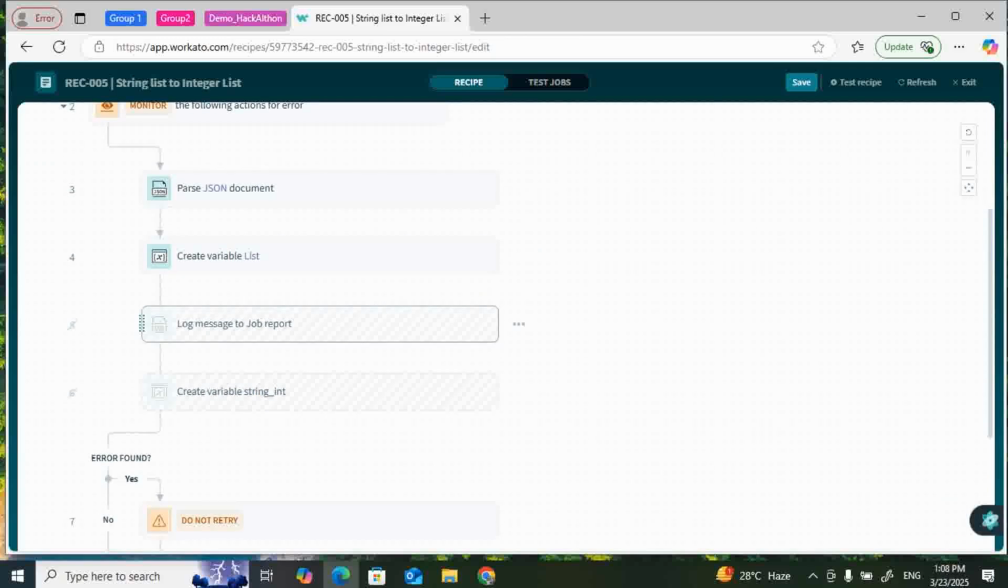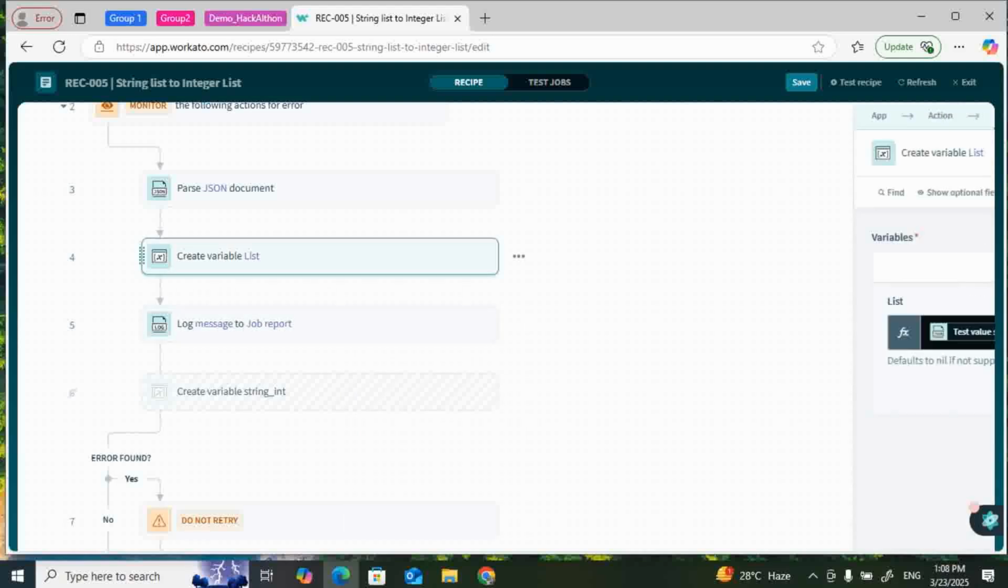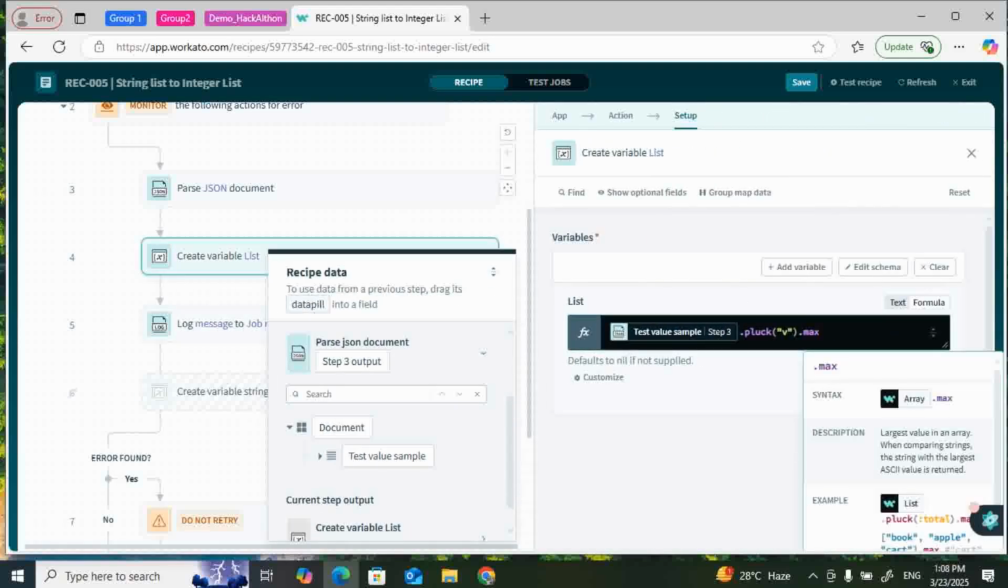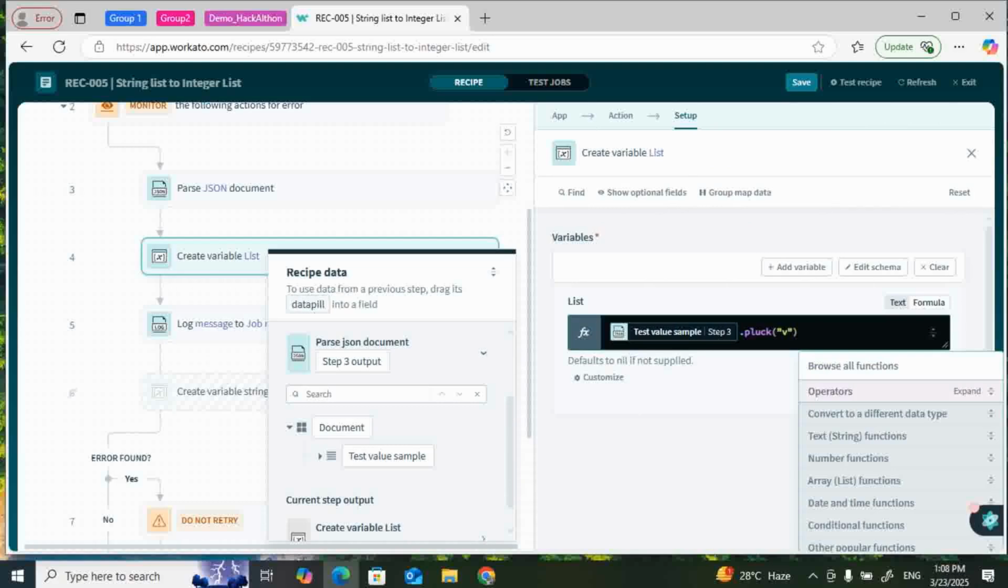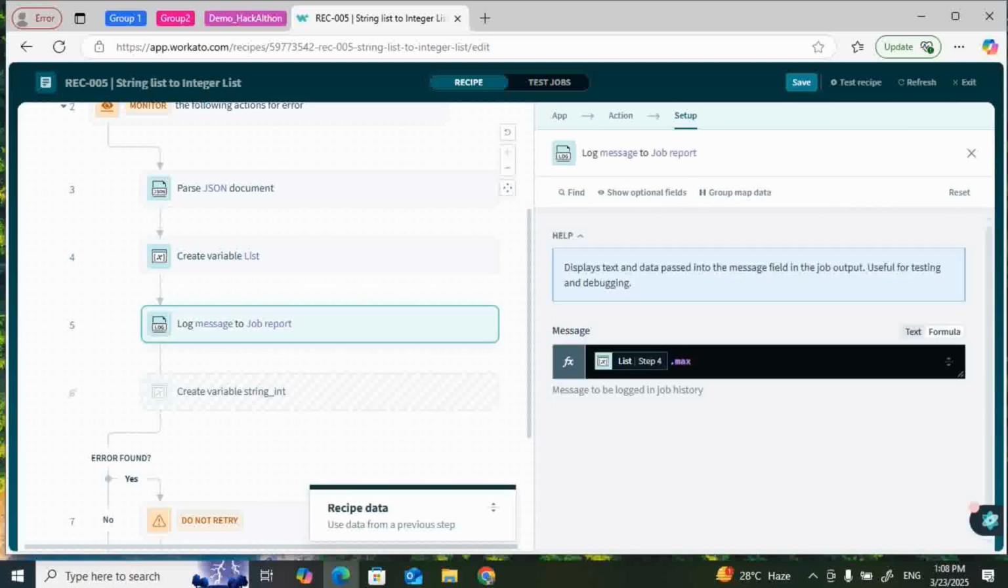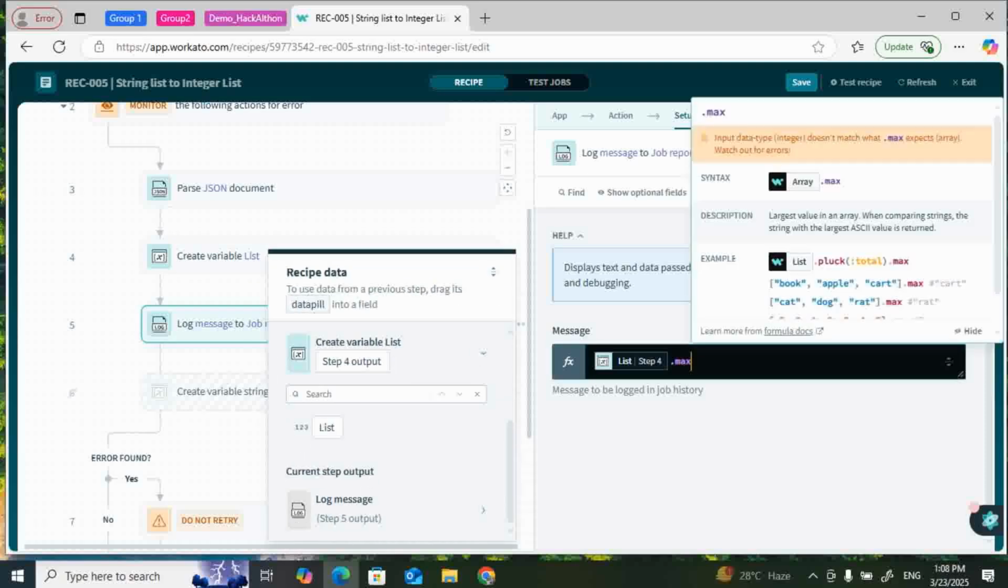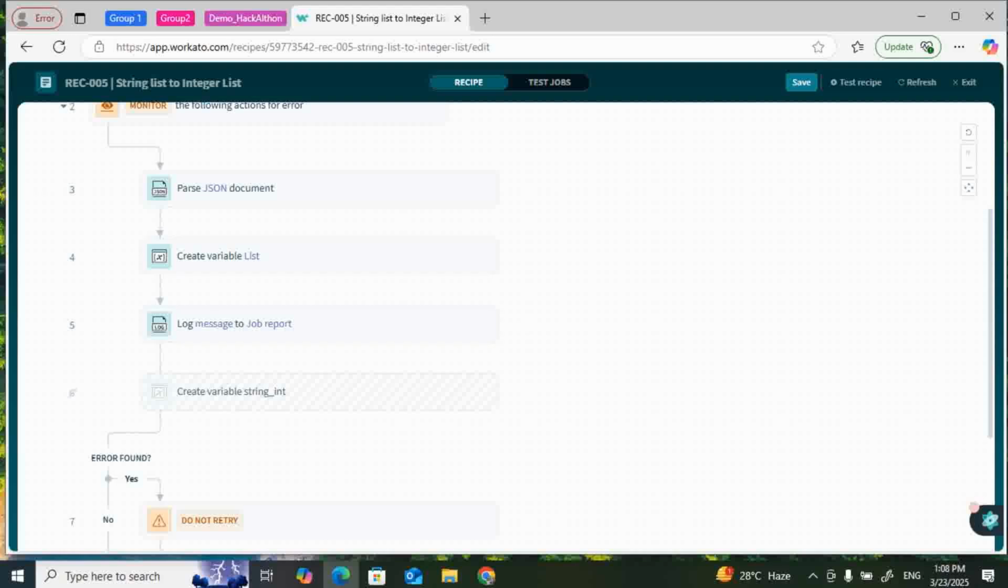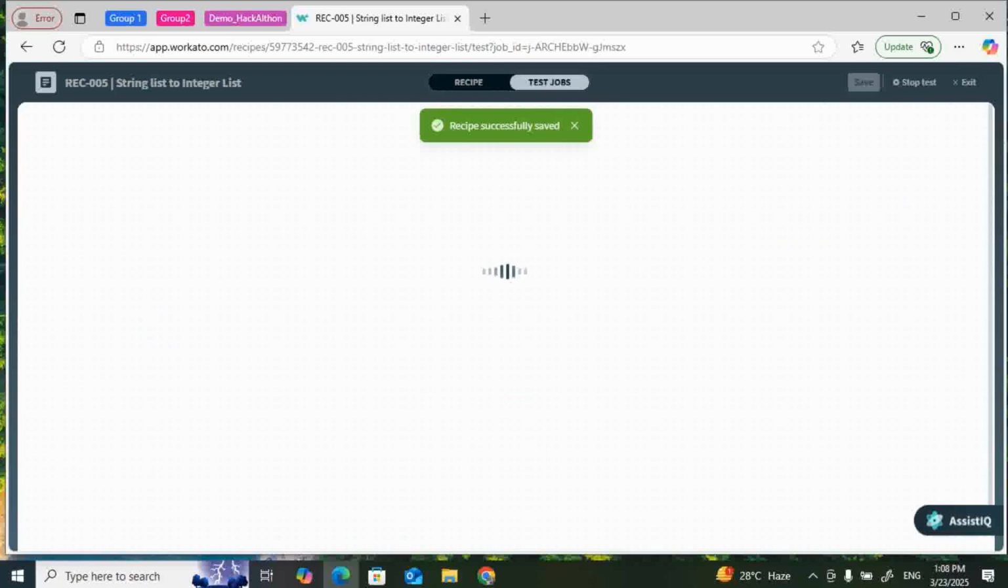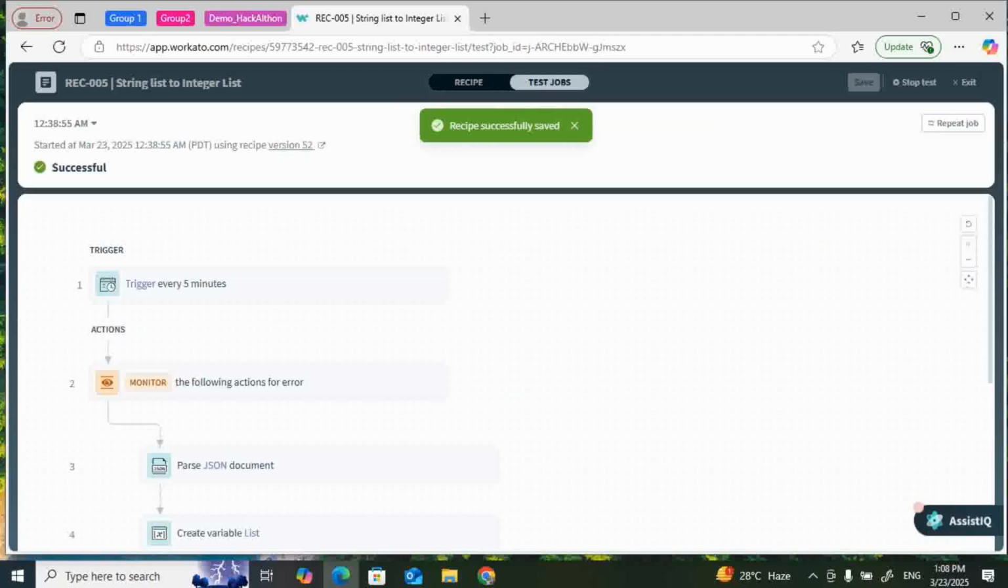Let's go and change this particular thing. I'll use a logger for the output operations. I'll remove this max. Now I've used this list, which means I'm getting the output, and from the output I'm applying the max function. Let's see what it does. Now I'll save and do a test recipe. Okay, this is a success now.